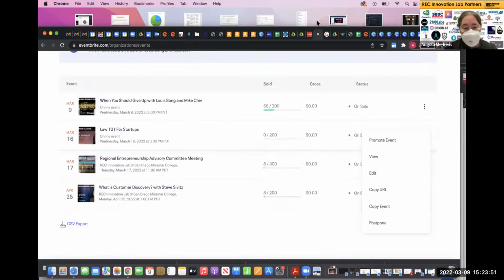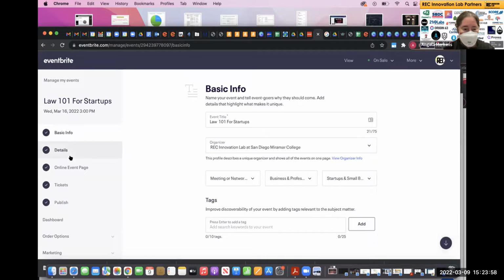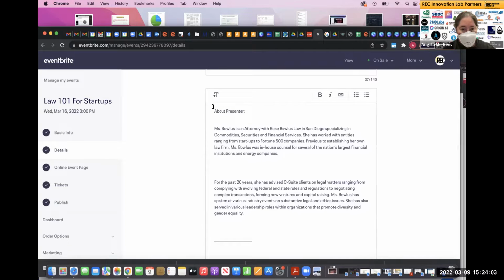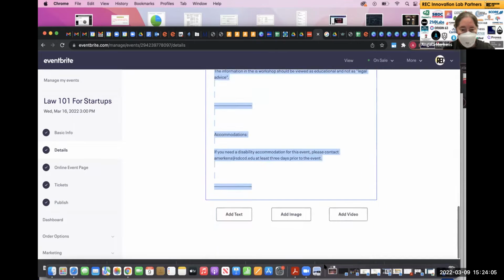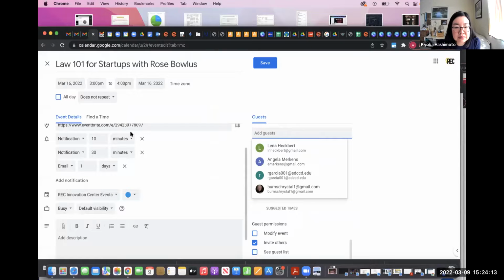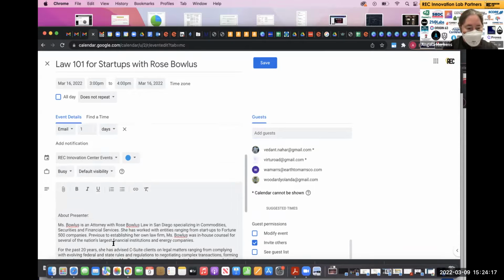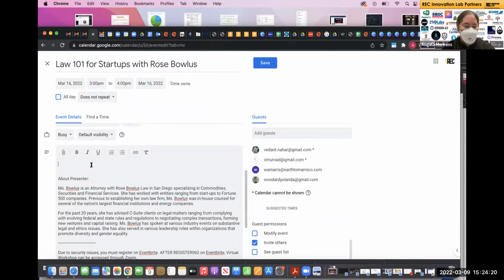And then what I like to do is go back to the Eventbrite. I'll go to edit so that I can see the description details. And then I'll highlight this area here, and that way it has the disability accommodations verbiage. Copy and paste. And usually I do a little message like, come join us for this amazing workshop.